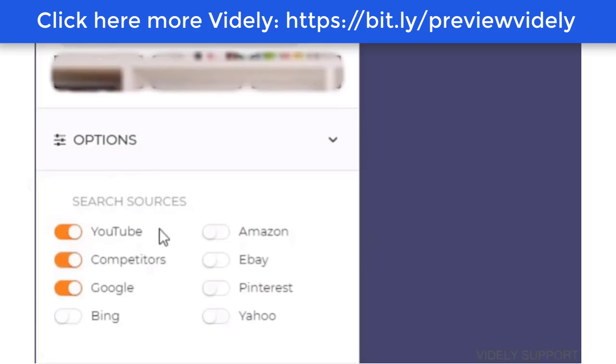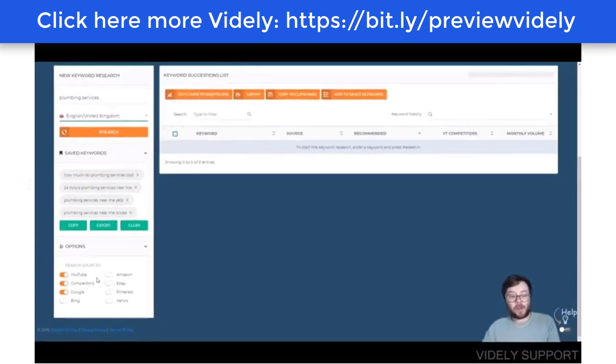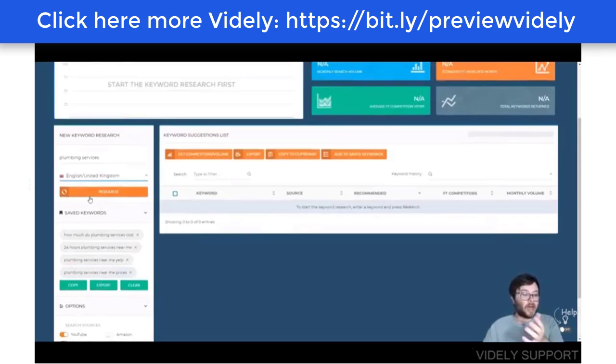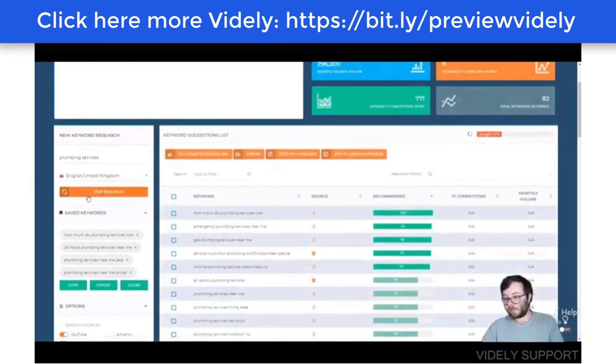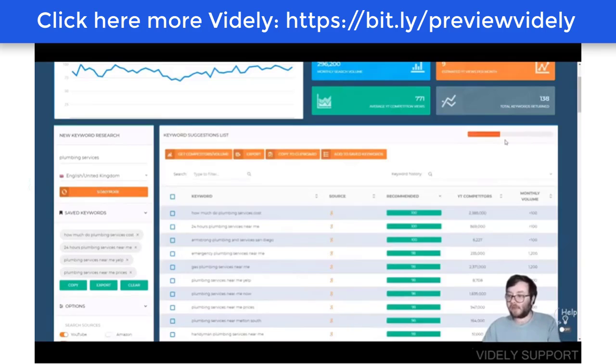You can see where it says search sources: YouTube, competitors, Google, Amazon, eBay. So if you're an Amazon marketer, if you have an Amazon store, if you're an affiliate marketer, or you're doing something with Amazon, you can filter the results to only see the search traffic on Amazon. How great is that? Now I only want to know what's going on YouTube, what my competitors are doing, and Google. So I'll just go ahead and click research, and you can see it's finding all that information, and in less than 30 seconds we now have all of these results.